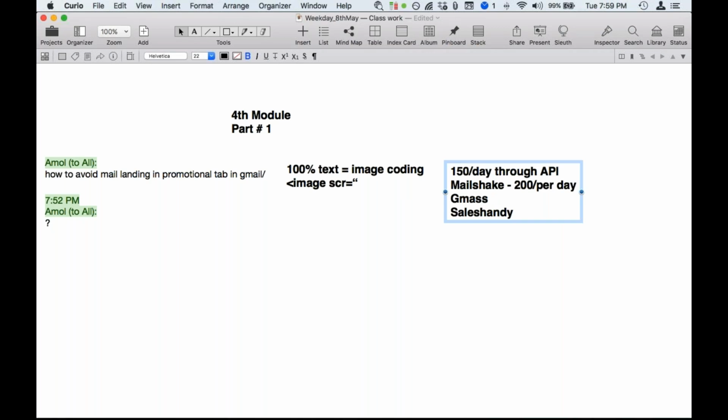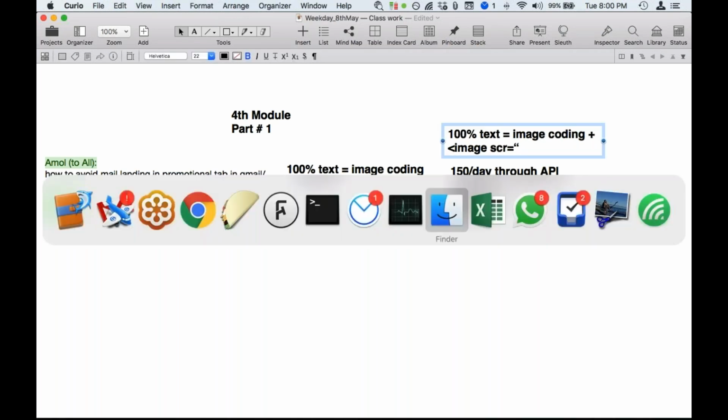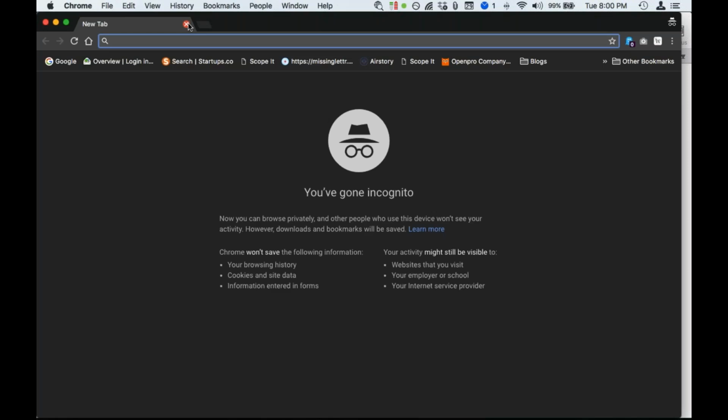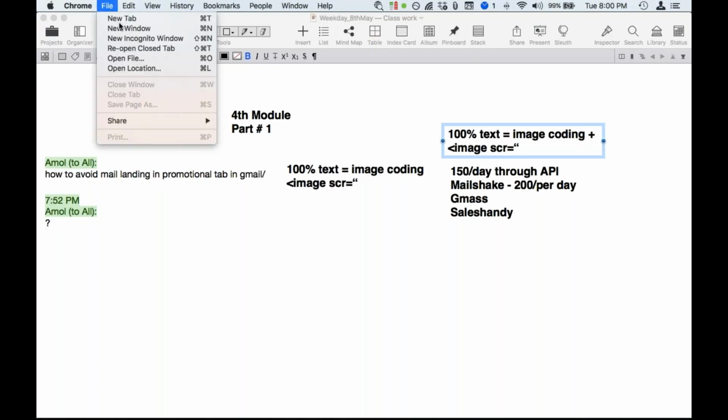Now, if you pick up Mailshake or Gmass or Sales Handy, by default what happens is it's going to keep that entire email as 100% text, plus they add image coding, which means they can track the platform to find out what is happening. To give you a quick gist, let me open up Mailshake for you.